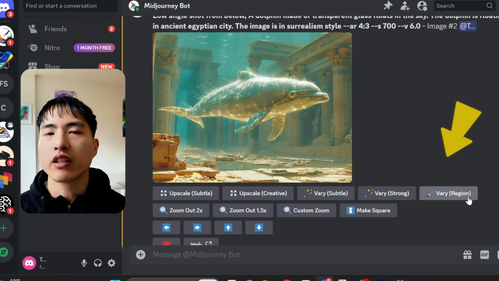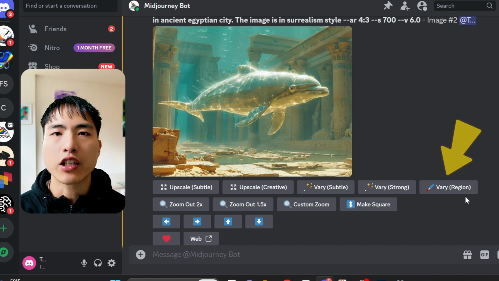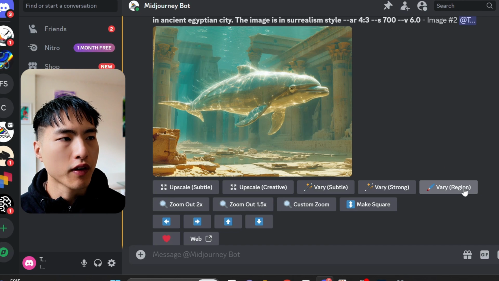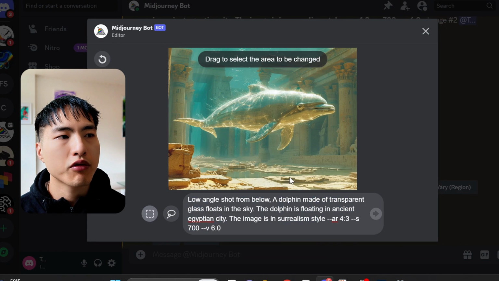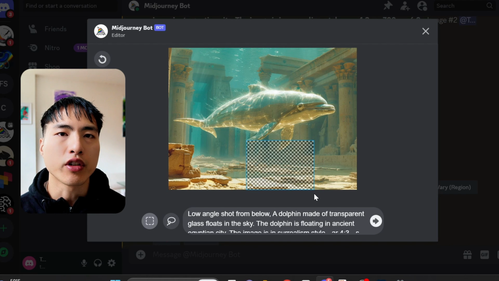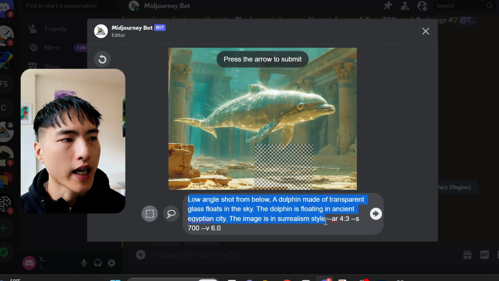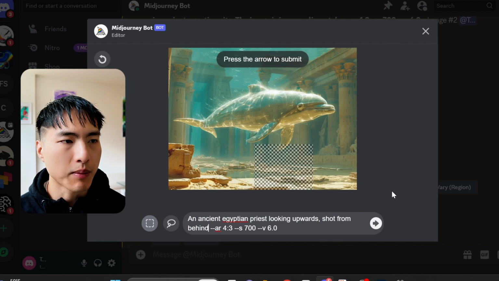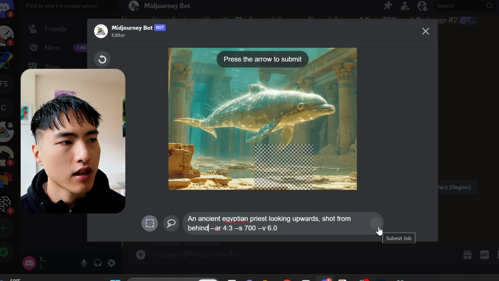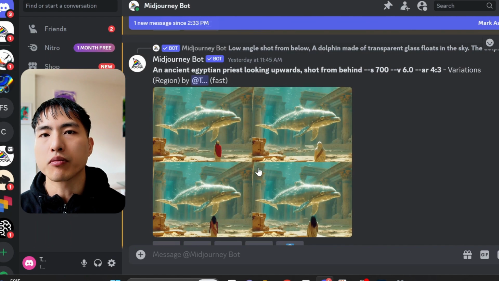The Vary Region button is a special feature that lets you do image inpainting to make adjustments to very specific parts of the image. Let's try a demo. Take this image of a floating dolphin. I'll use a square region selection tool and select a small part of the image to adjust. I'll want to add in a priest watching the dolphin in the area where I've selected the square. So inside the prompt box, I'll add in an ancient Egyptian priest looking upwards, shot from behind. And then if we enter this prompt, we'll get an updated version of the image with our Egyptian priest.